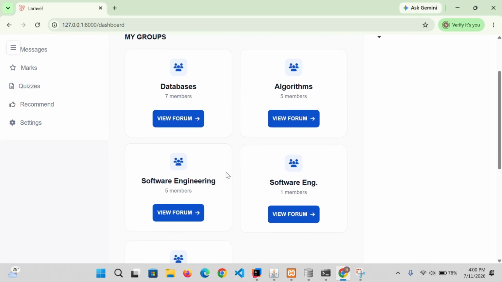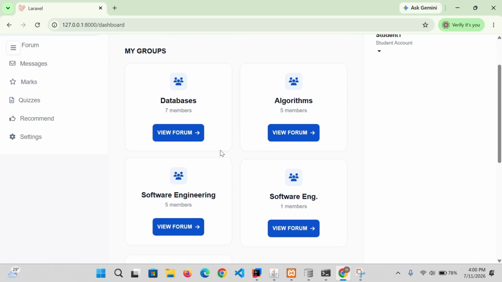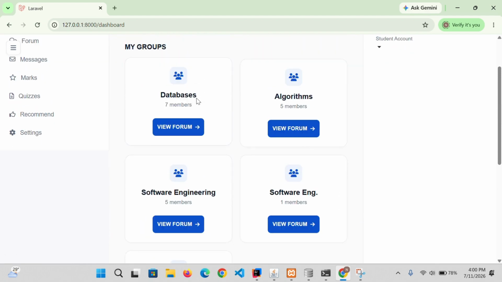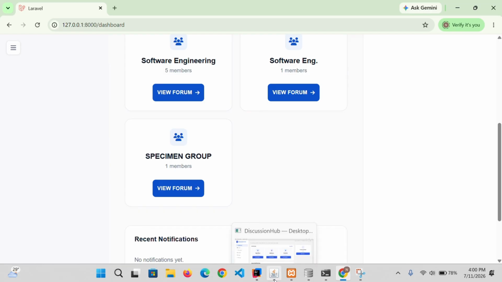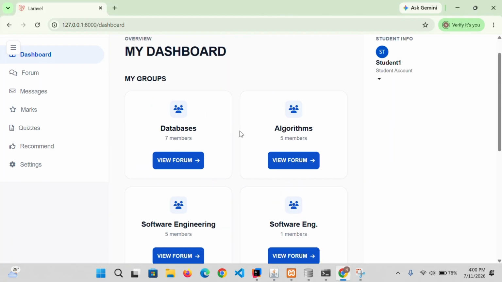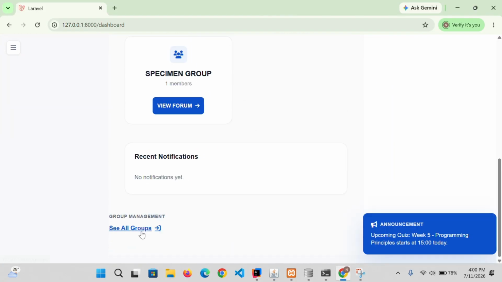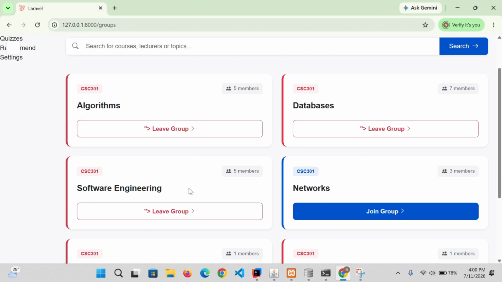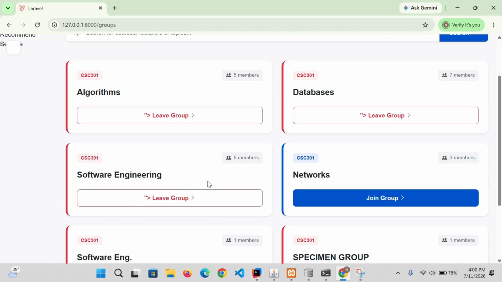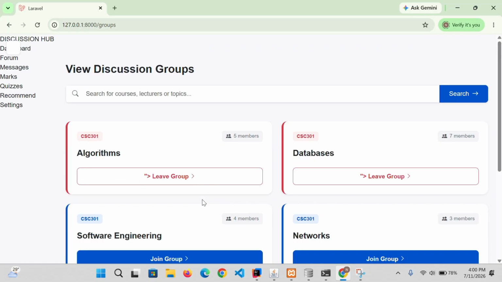So this one is like this student. I put him in very many groups. 1, 2, 3, 4, 5. This one is in 5 groups, while the desktop version, as you see, is just in 3 groups. But you can join more groups if you want, by seeing all groups. So these are the groups he is currently in. In case he wants to leave one, let's say he wants to leave software engineering, he has left it.